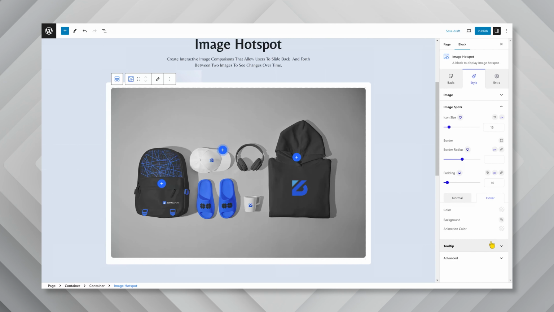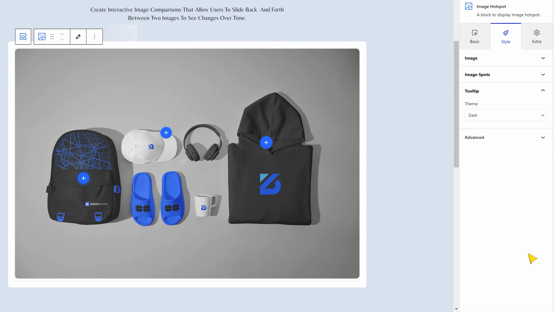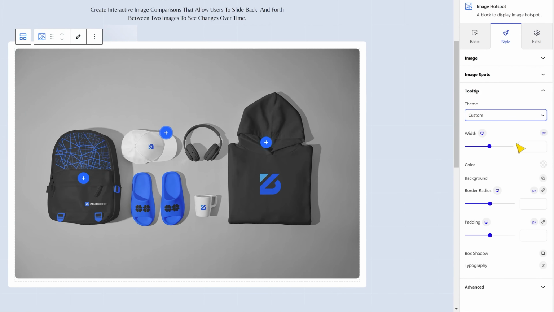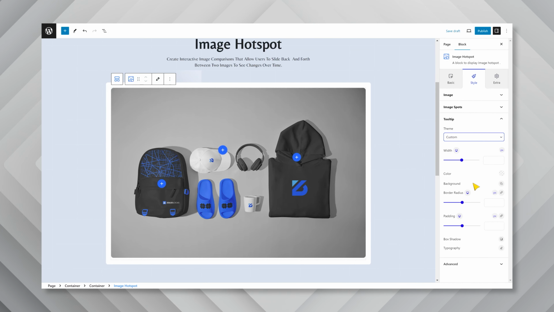Lastly, you can choose your tooltip theme in the next section. Either go for the four unique preset styles from here. Each one changes the appearance of the tooltip box. Or you can go for a custom theme and then play with a couple of options to get it right. Besides colors, you can adjust width, border radius, padding, shadow, and typography options.